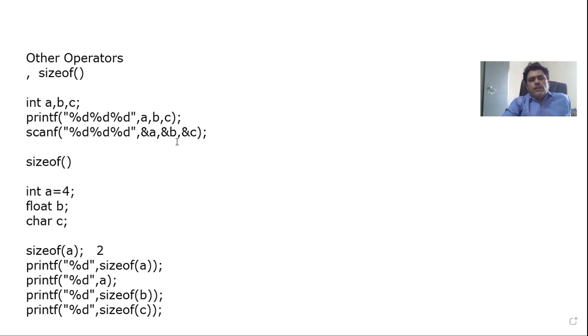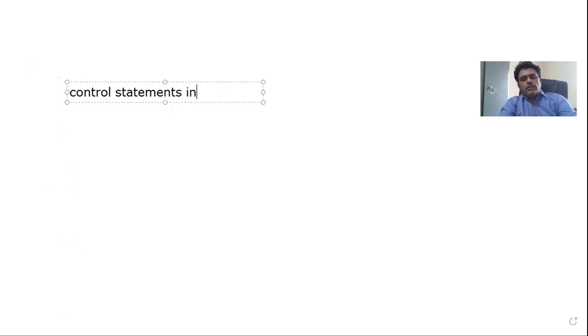Next, we'll go to the next topic, regarding the different control statements and the different looping statements we have. Let us see one by one. The first one is the control statements. So what is control?